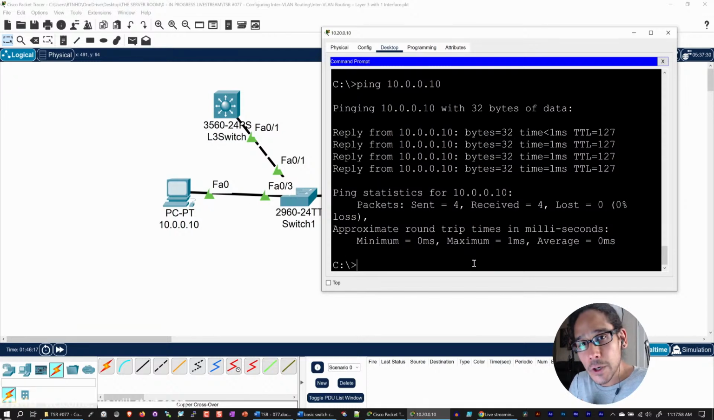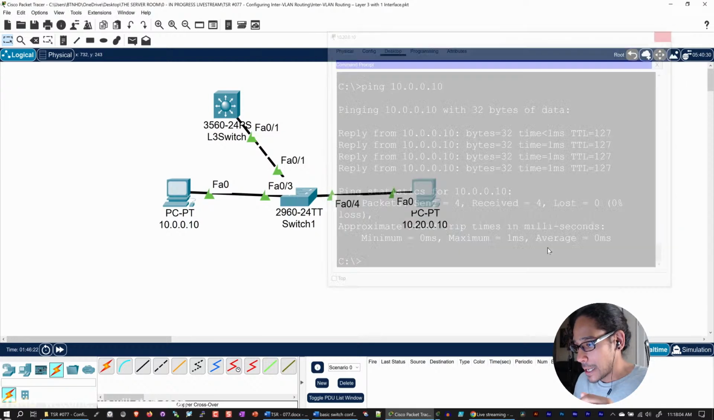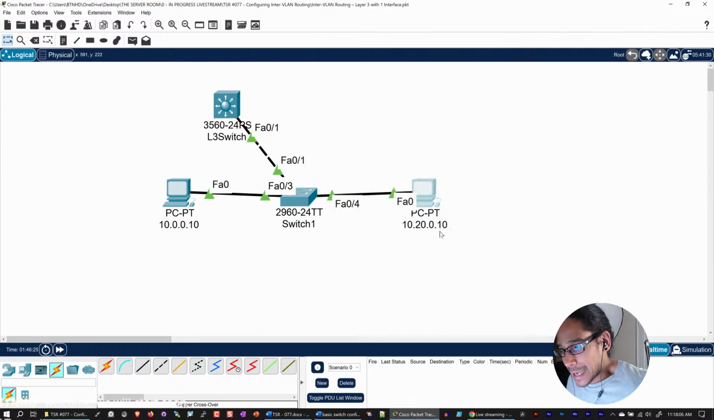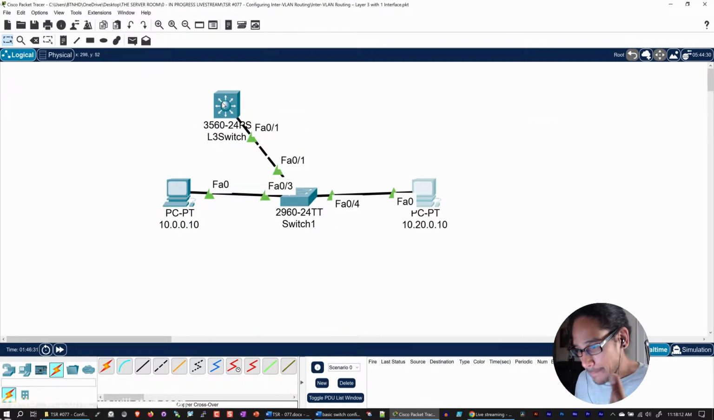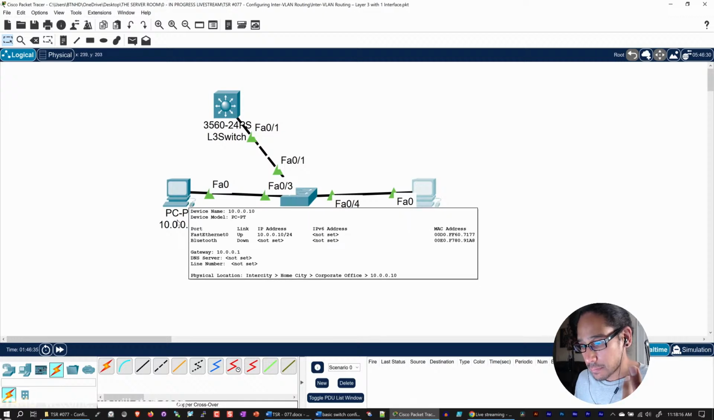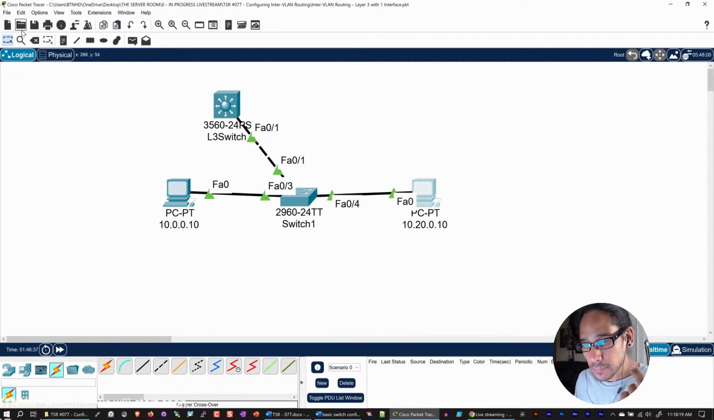So this Inter-VLAN routing with a layer 3 with one interface is configured properly. This machine on VLAN 10 is able to ping the switch as well as the default gateway, and I'm able to ping this machine on VLAN 10 and vice versa. Awesome. So let's save this because I don't want to lose it.